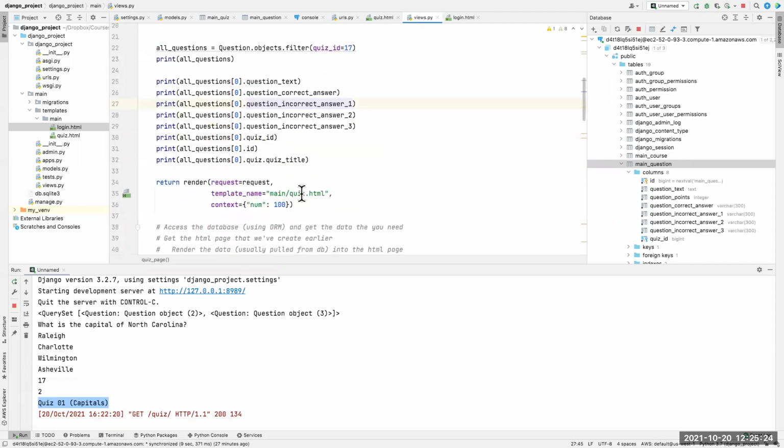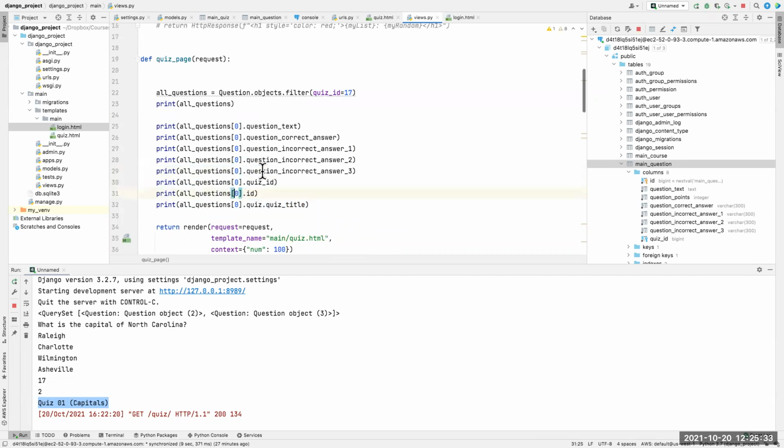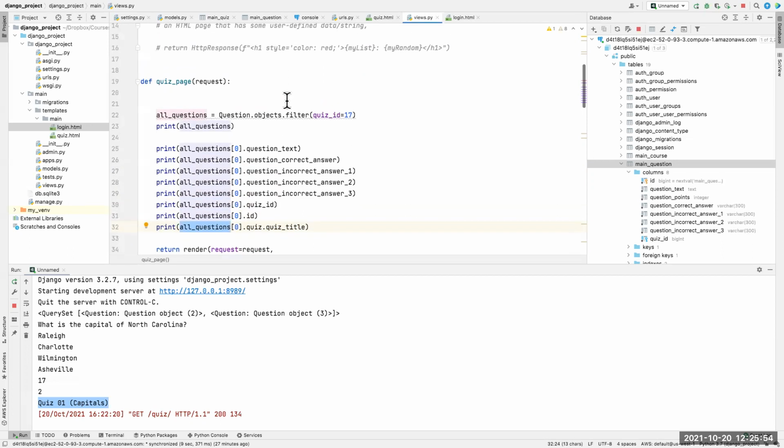All right. So, to summarize what we did here, using this quiz attribute to access the quiz attributes. The quiz title is an attribute for quiz, and accessing quiz from a question allows us to bypass accessing quiz like that.